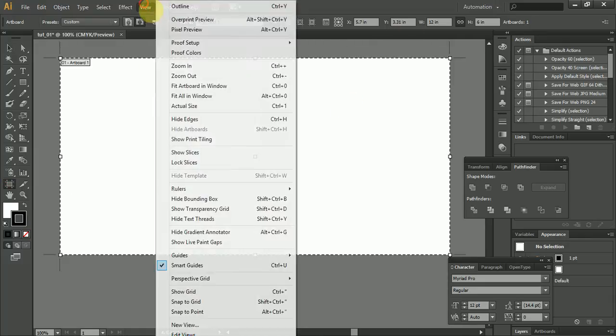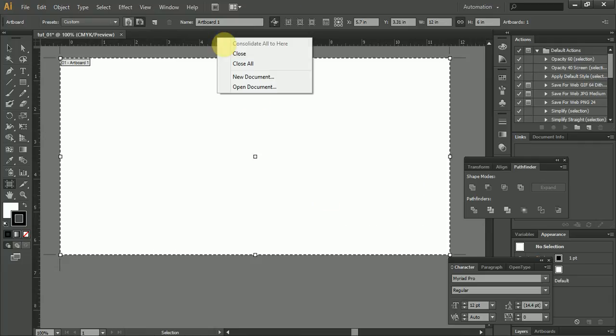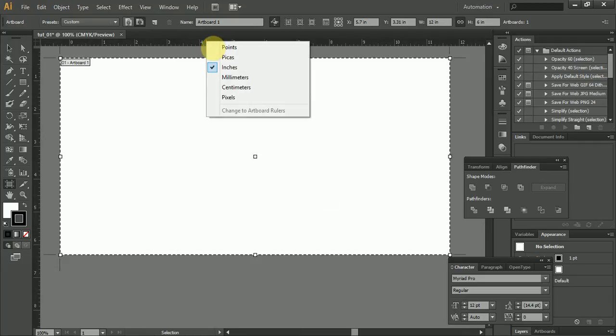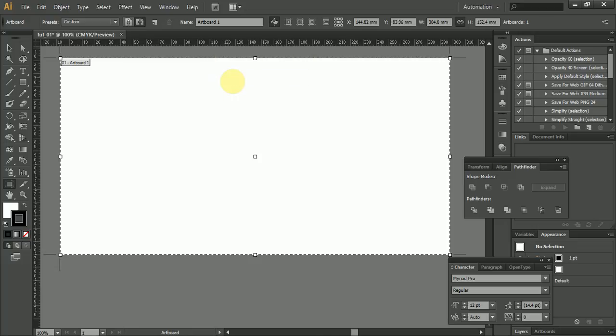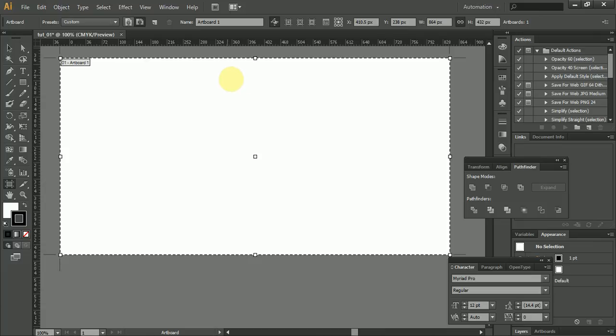You can go to View, Rulers, Show Rulers, and you can right click from here and change your units at this point, and you can say I'm going to do millimeters. Now this will change the units to millimeters. If you want to change it back to pixels, you can do it from there, and that's it.